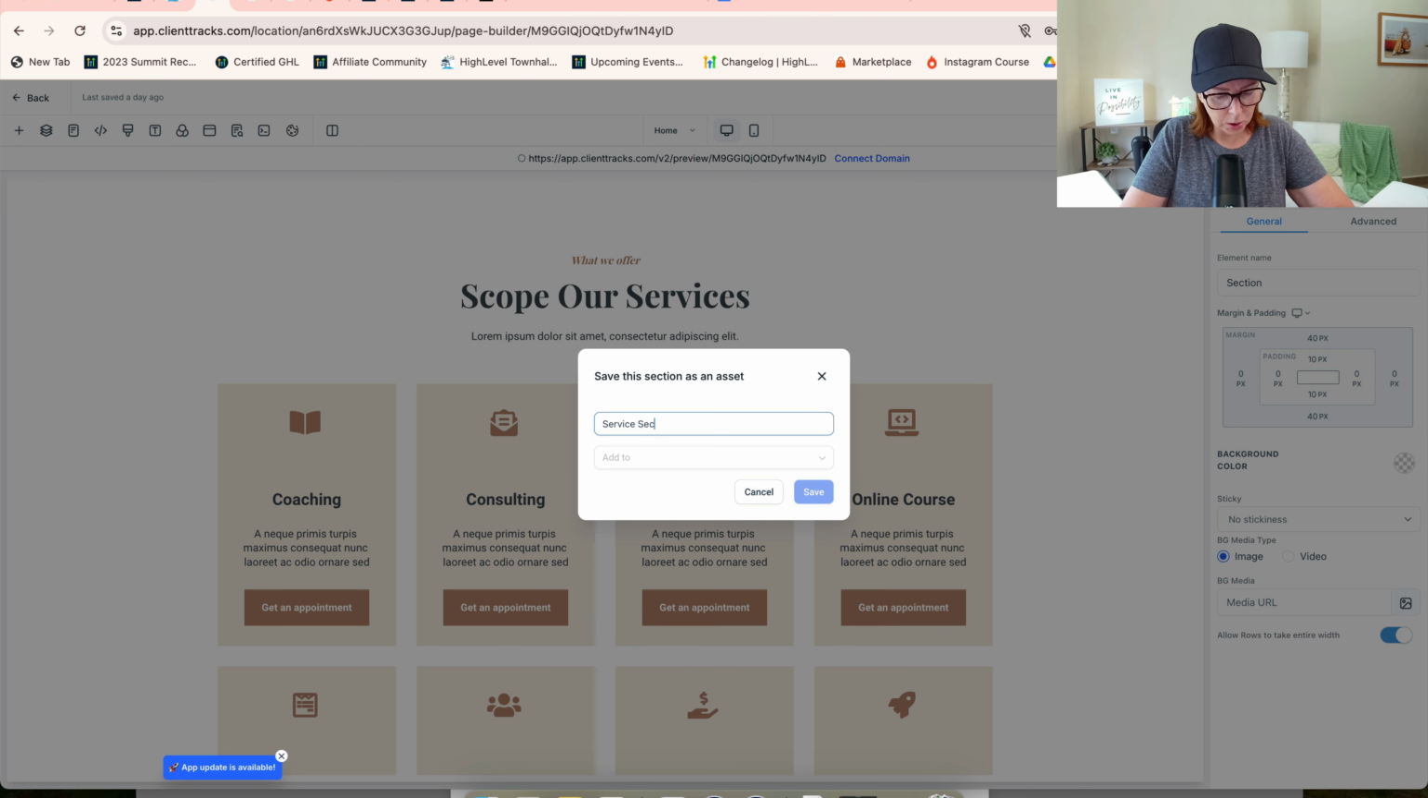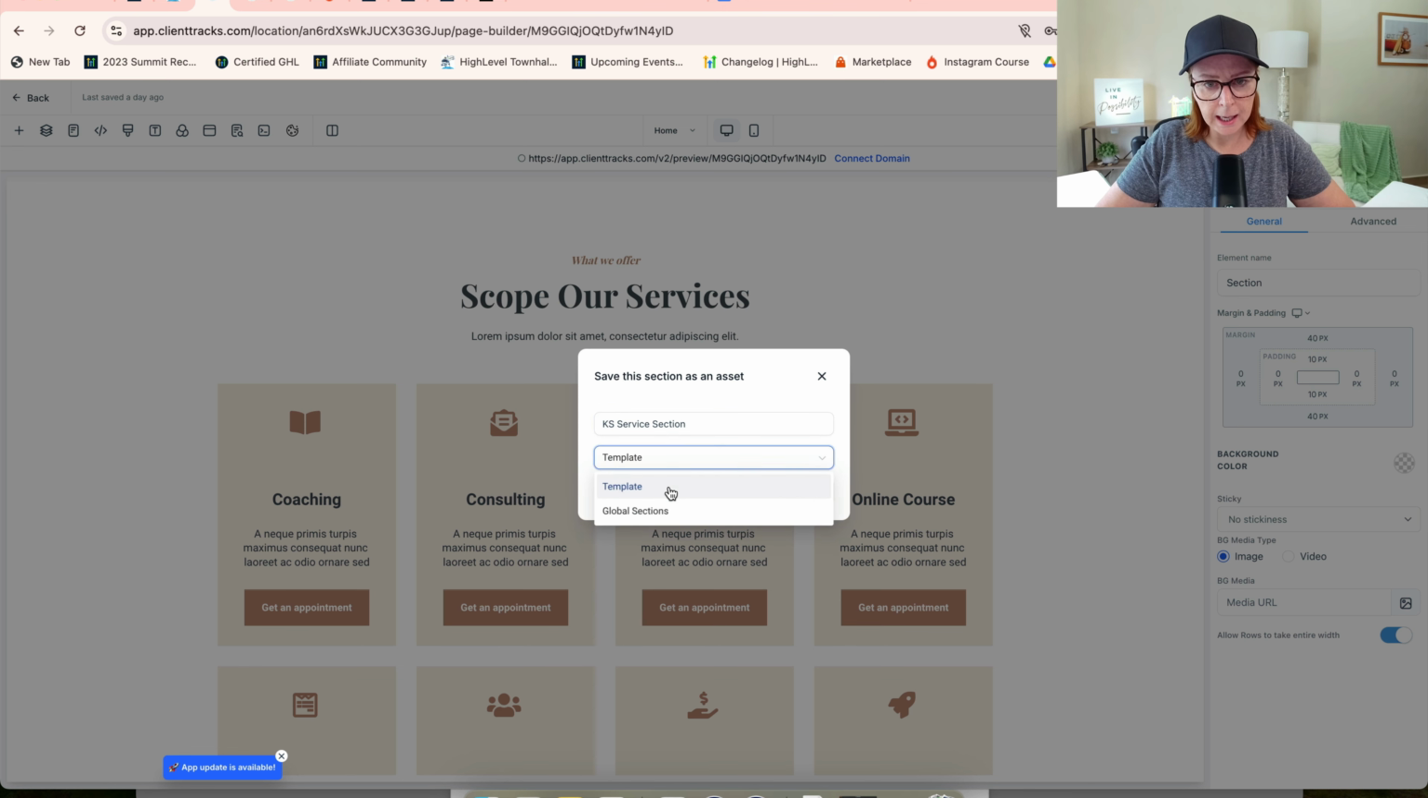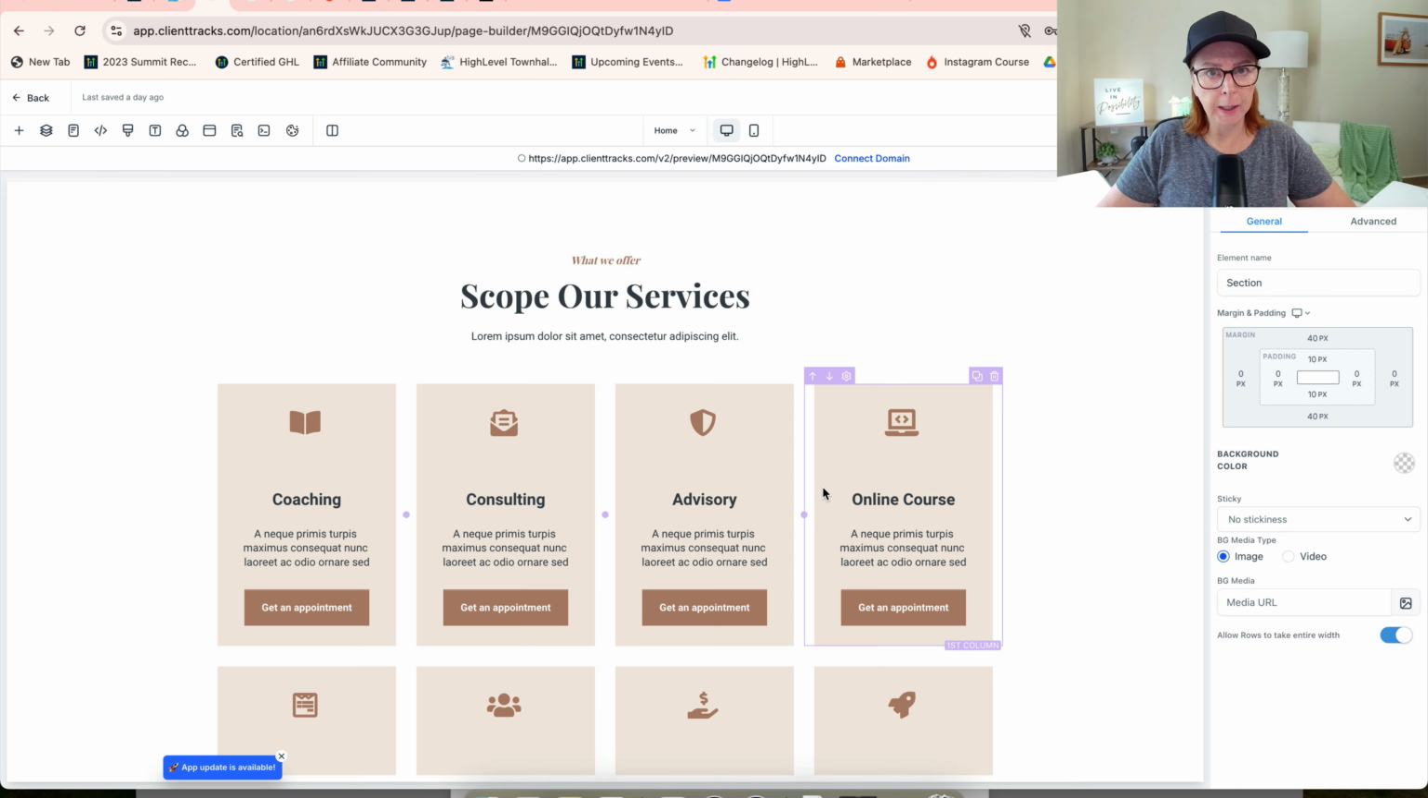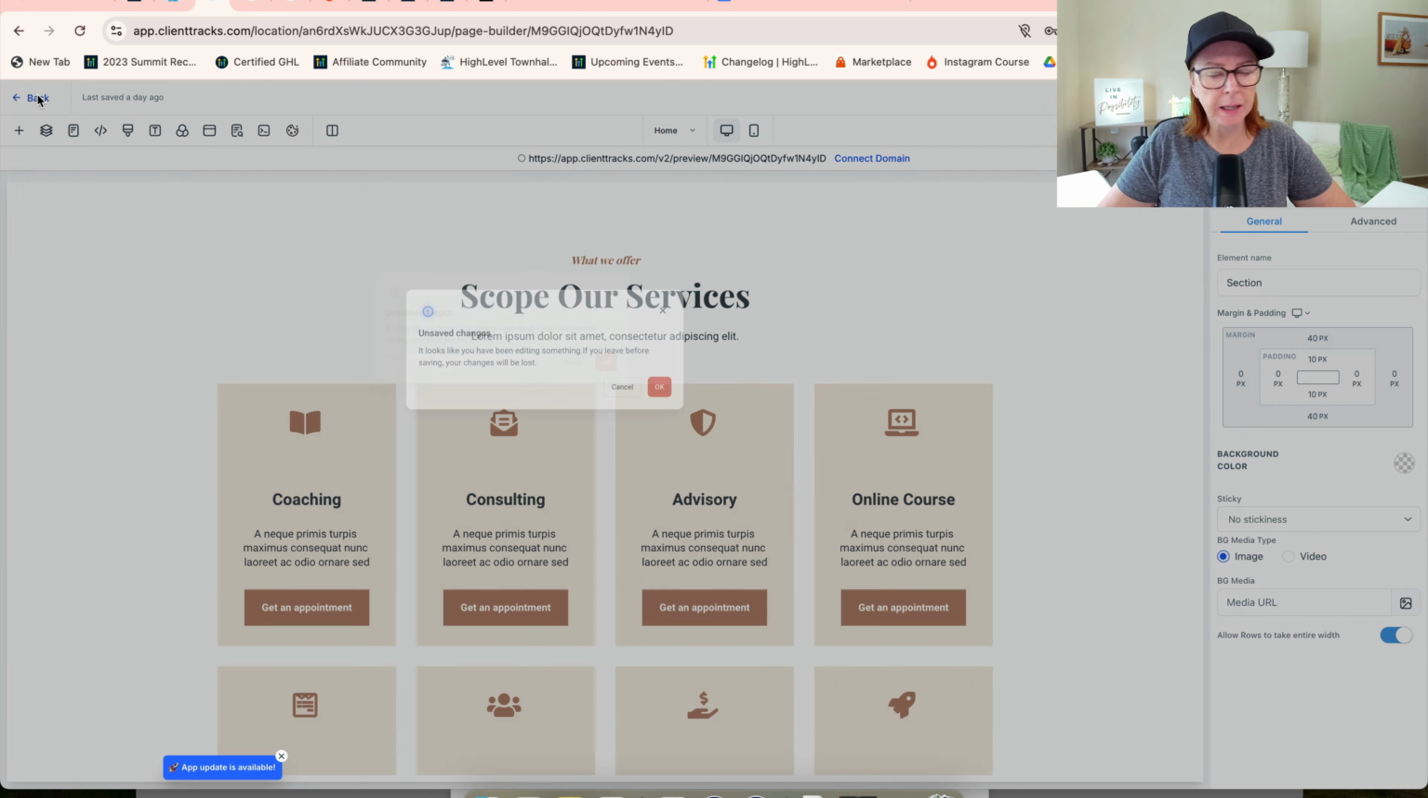You're always going to watch me type. It's always going to be so fun. And we're going to add that to the template, and we're going to save. So you kind of get what I'm doing, right? I don't need to save any of this. This is fine. It's just a template. I'm going to ditch it.